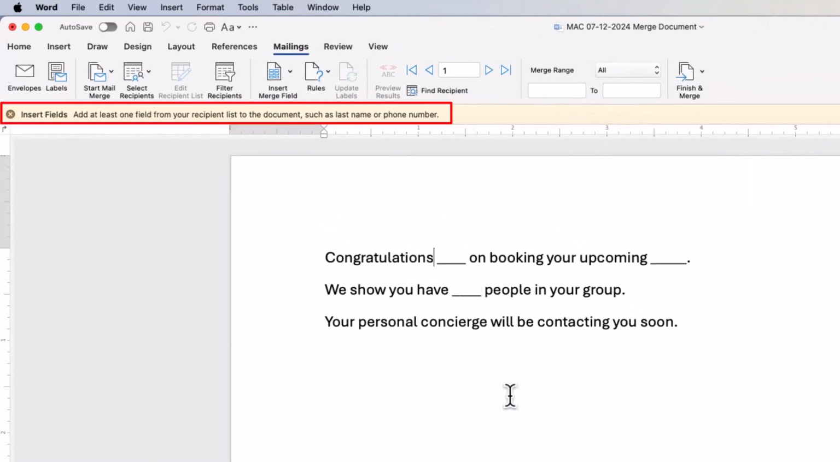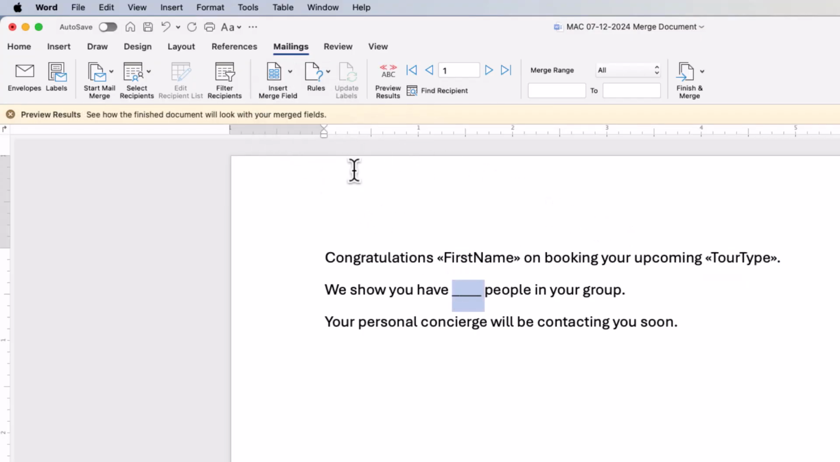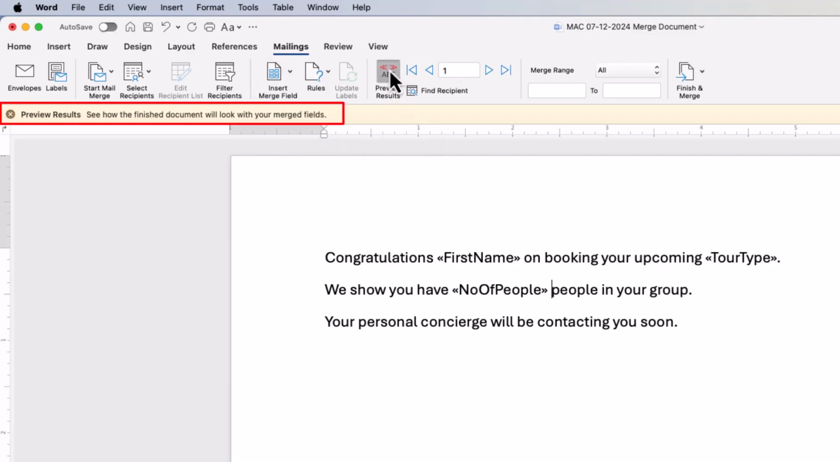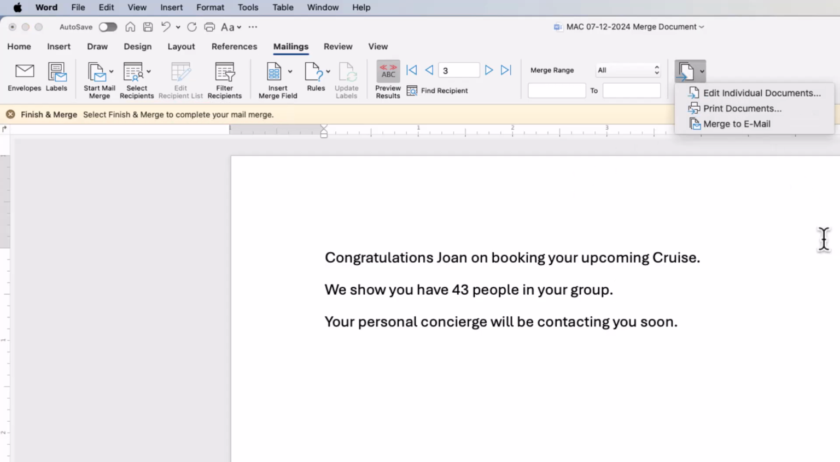Then it wants me to click on Insert Field. So I'll select where I want my first field to be inserted. I'll click Insert Merge Field and choose First Name. I'll select the name of the tour. Then I'll select the Number of People field. Next it prompts me to preview the results. Then I'll click Finish and Merge, and I'll choose the merge option I'd like.